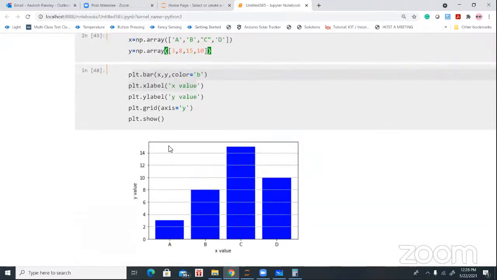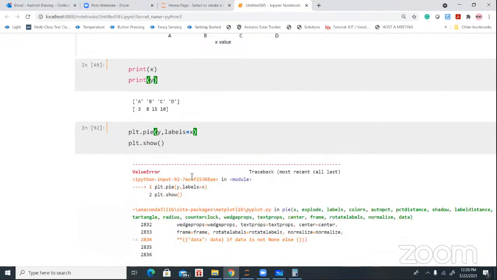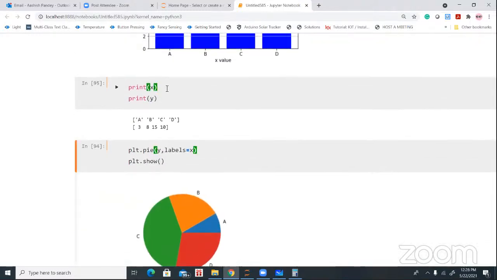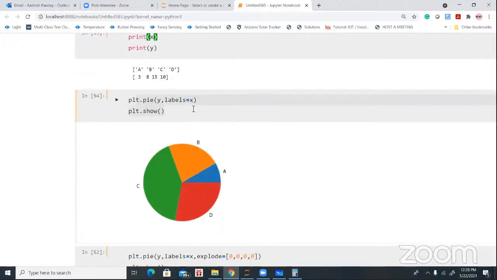Let me just run this x and y again. Here, if you print x and y, x is this one and y is this one, right? And you can see we are getting the pie chart here.